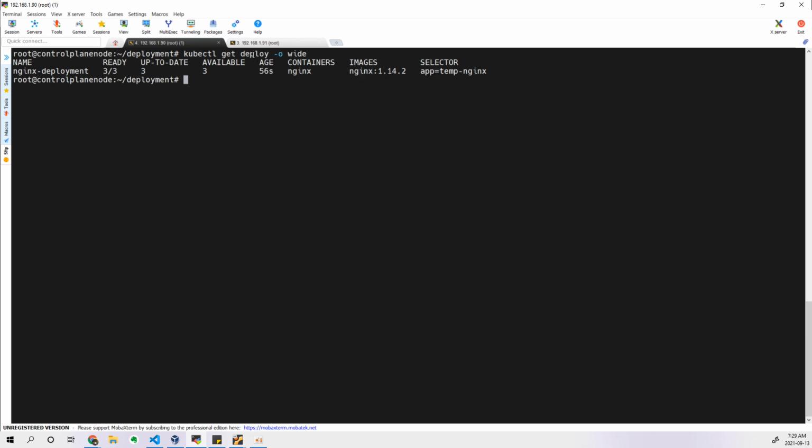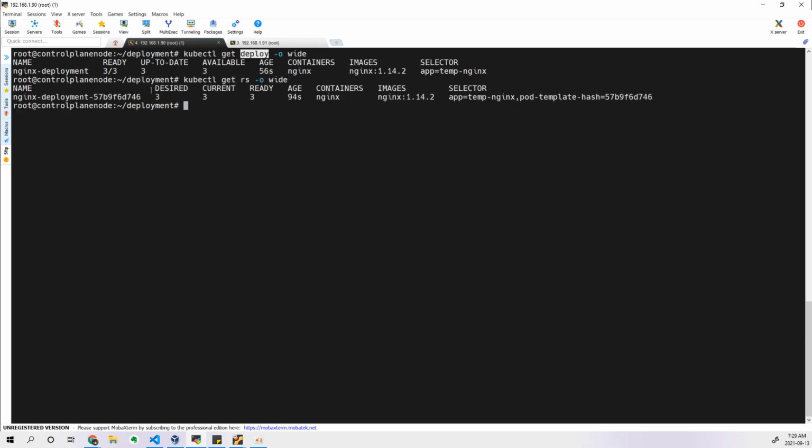Now this deployment will create a replica set. So kubectl get rs, the shortcut name, with -o wide. Now you can see your replica set name will be something like the deployment name, hyphen, some random number. That's how the naming convention works, so that your replica set can know that it was created with the help of this deployment.